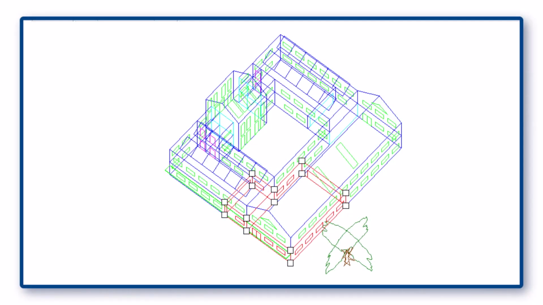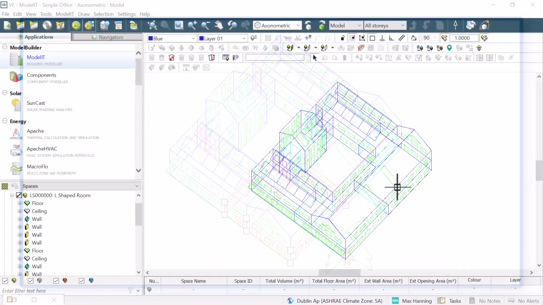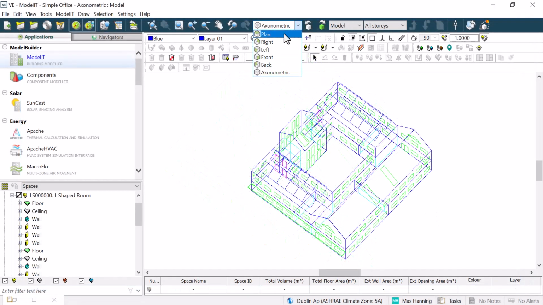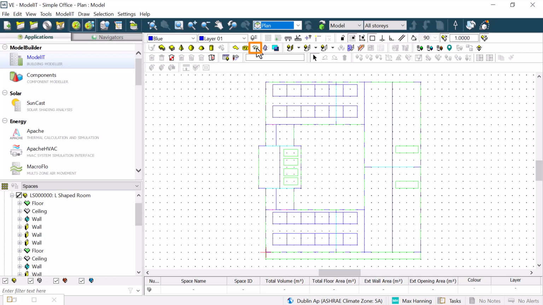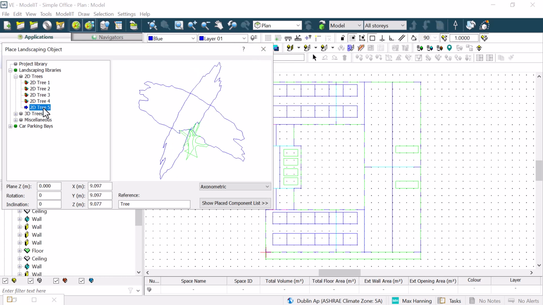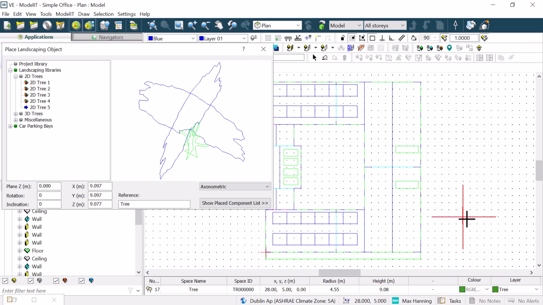This tech tip video looks at how to simulate seasonal foliage variation in accordance with BR209 Appendix G. We'll consider a tree outside of a single room as a simple example. We start with an existing model, where we use the Place Landscape Object button to place a tree outside the exterior window of one of our model spaces.